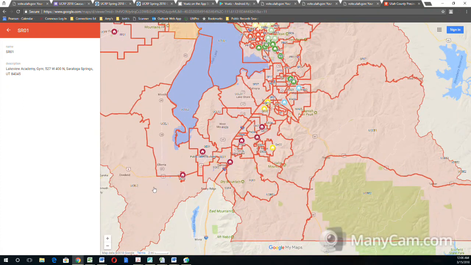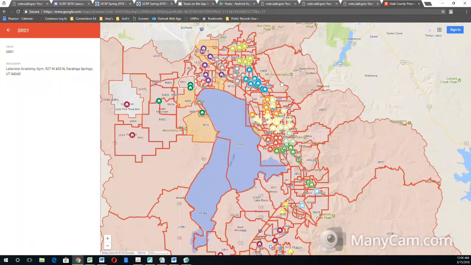So most of the precincts here for Utah County are in this data file and in this map. There are potentially a few very small precincts where few or no voters are located that might not have an actual shape on the map.